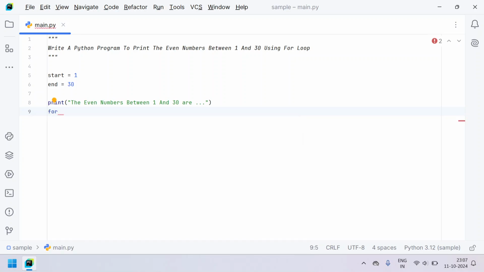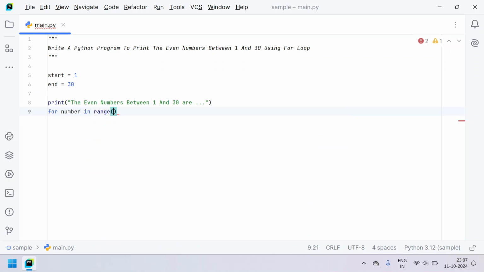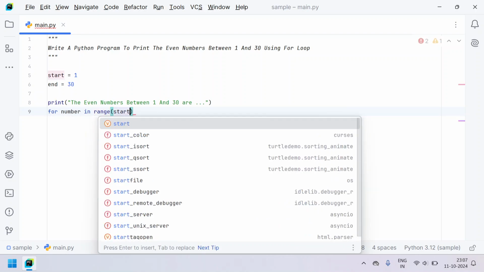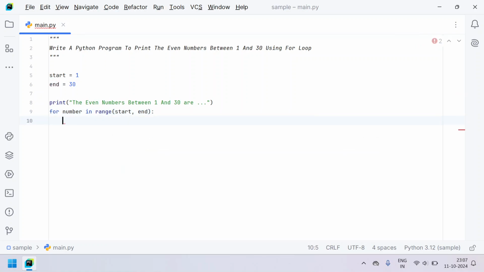So let's use for number in, and let's take the range function in order to get the range from 1 to 30. Let's give start, this is the starting range, and end. So this is a for loop that will iterate from 1 to 30.